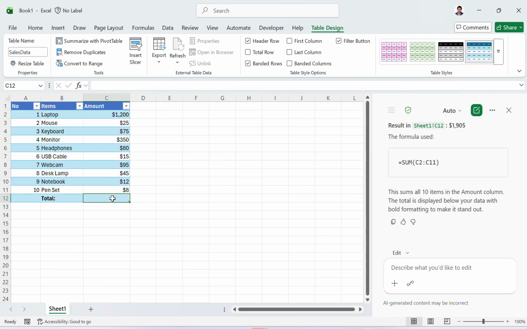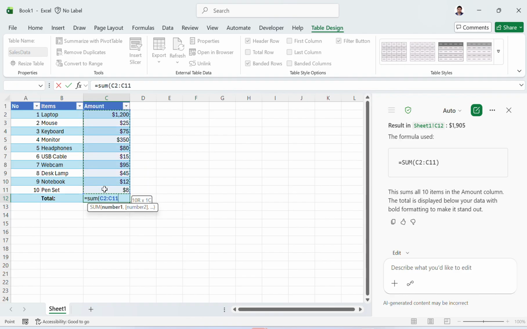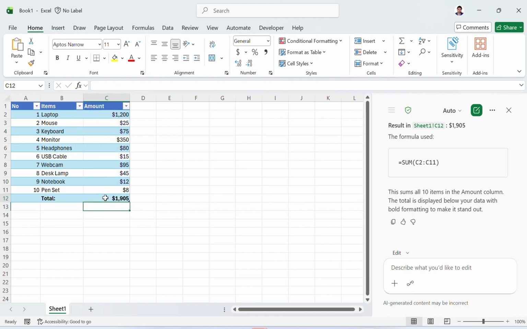So let me remove it, and you can use the sum formula, then grab from here to this position, C11, and then close your bracket, and if you enter it you will get the same thing. But if you don't know any formula of Microsoft Excel, you just ask the question clearly to Microsoft Copilot, and it will give you the result.